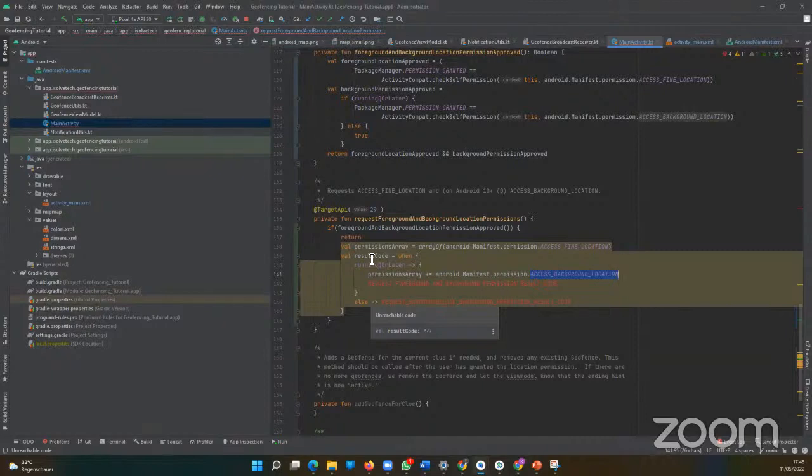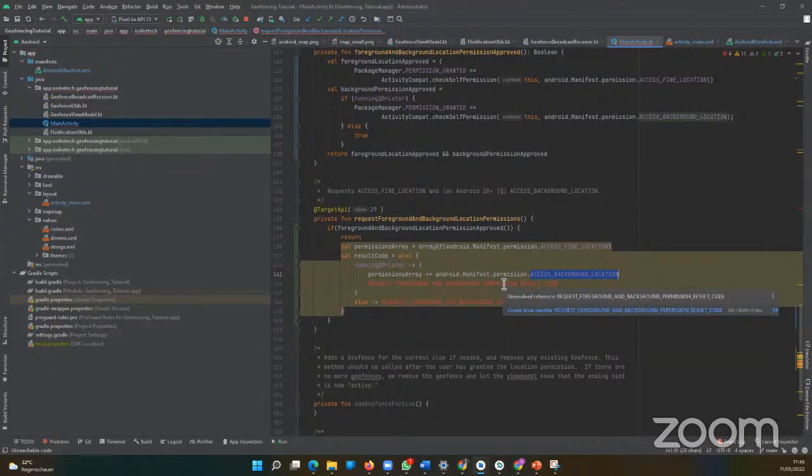So we're now adding a when statement to check the version that is actually running, and then assign the result code to our request foreground and background permission result code. So if the device is running Q, that is API 29 or later, we'll request foreground and background. If not, we're going to request foreground only.